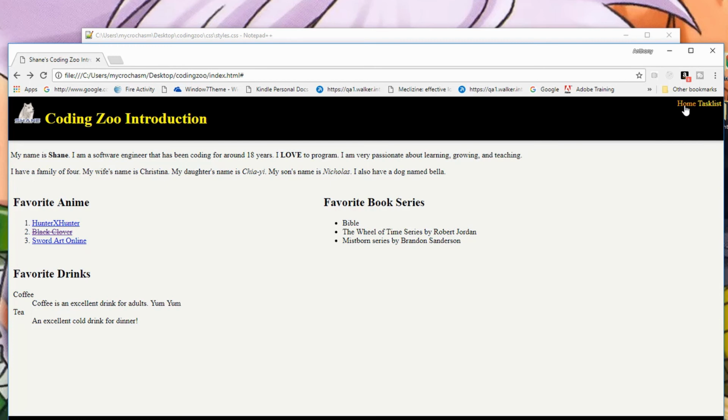Looking at home and task list, they are now both yellow in my case. And if I hover over one of them, it turns to orange. And now that I see that, I realize that's probably not the best color, but I'll change that later. So there are a couple of main things I don't like about this. One is the words are too small, and they're also kind of cluttered together.